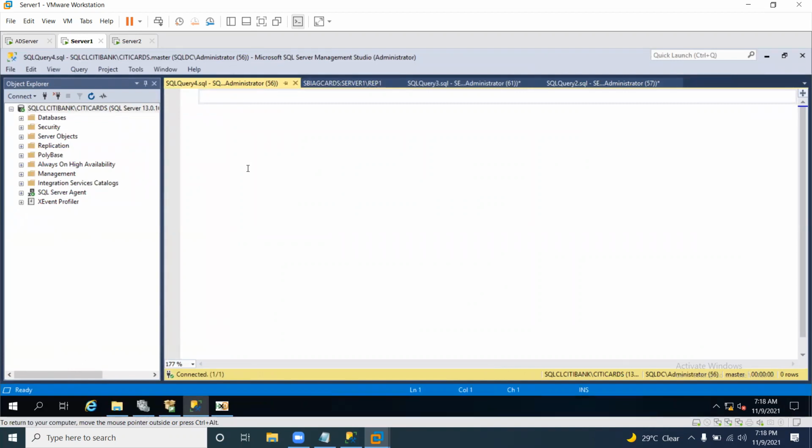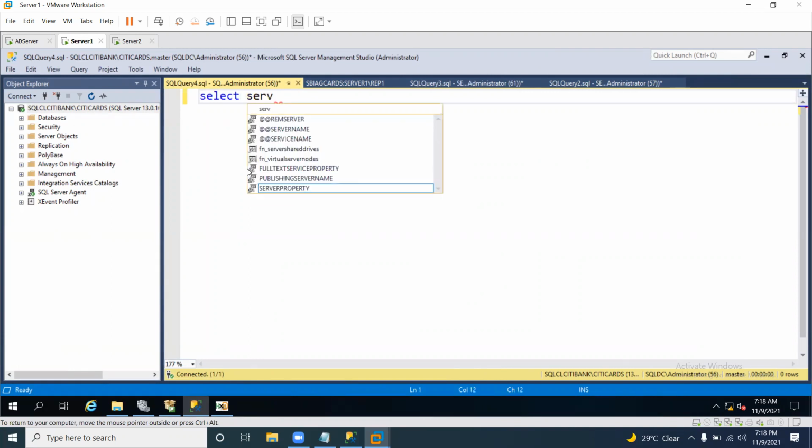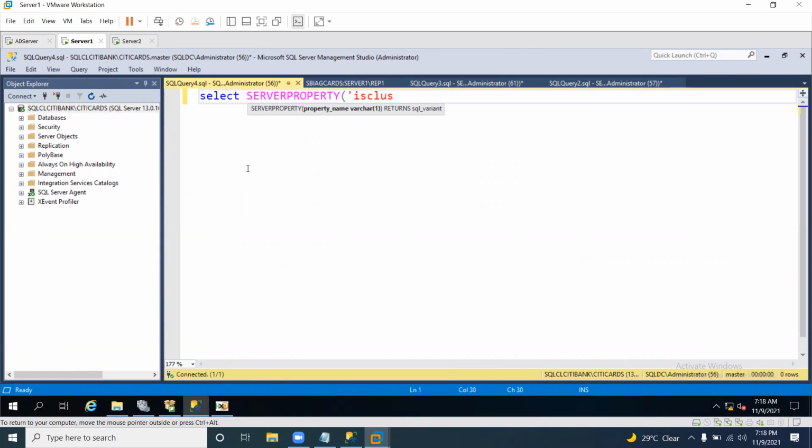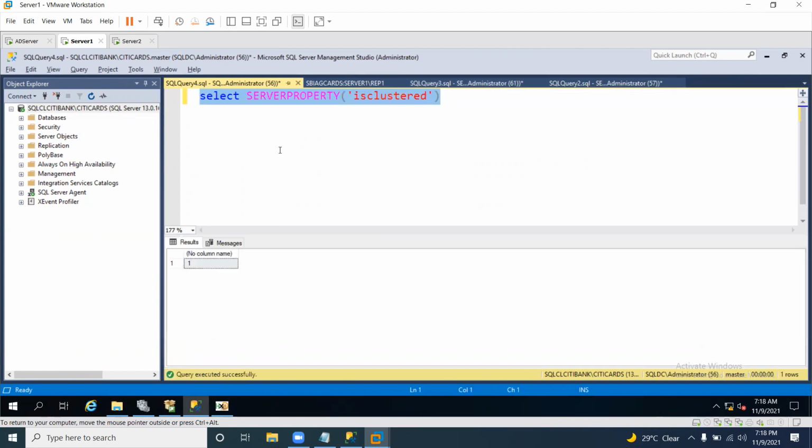Check here with SELECT SERVERPROPERTY('IsClustered'). See, it is showing 1, which means it is a cluster environment. So remember, if you get 0, it is a standalone environment; 1 means cluster environment. We have two types of working environments: standalone and cluster.